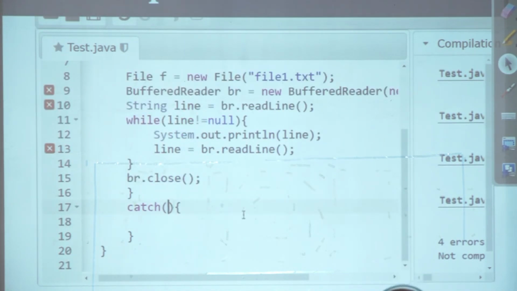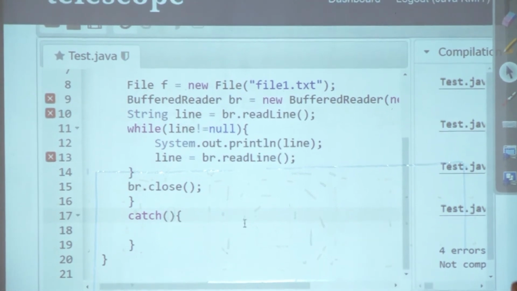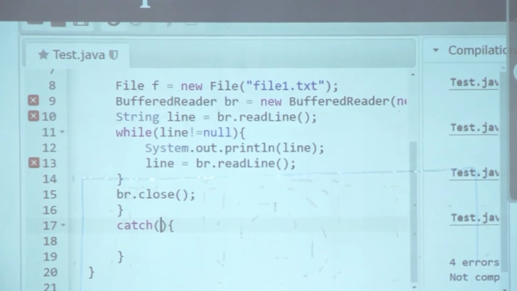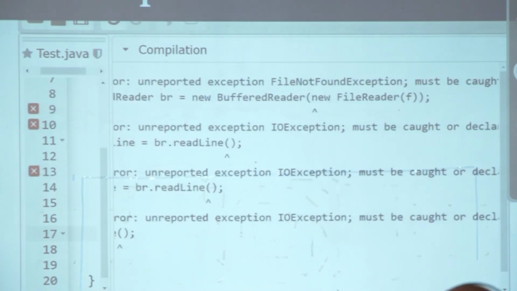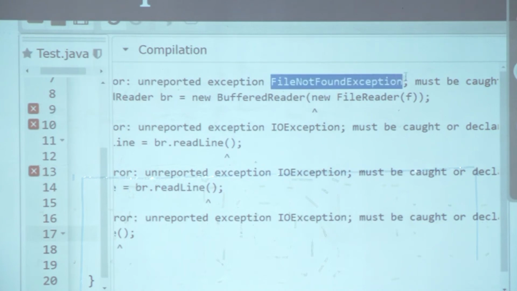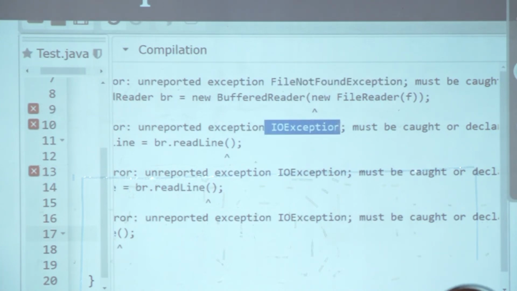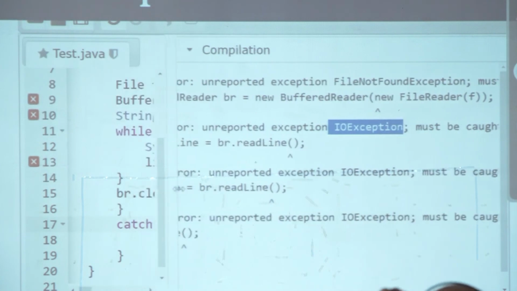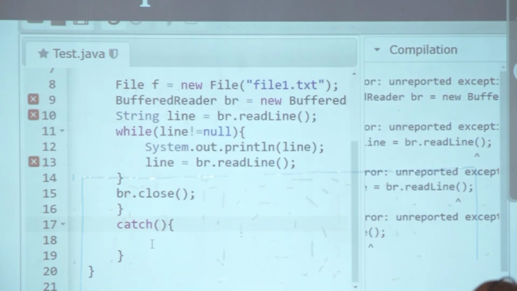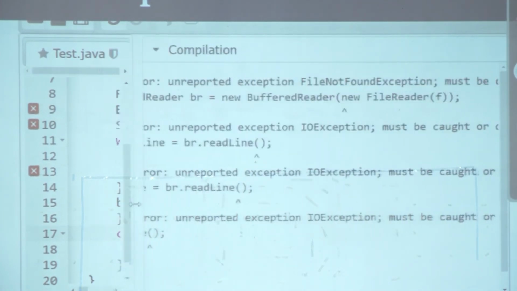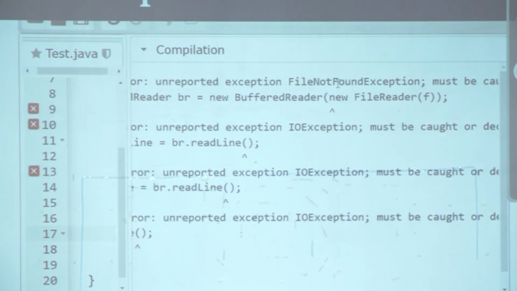You can catch these exceptions independently. What are the exceptions expected? Look at the error messages. The exception expected is FileNotFoundException, and in all other cases IOException. Now I can write two handlers, one for FileNotFound and one for IOException. But if you look closely, just show the hierarchy again. FileNotFound and IOException.